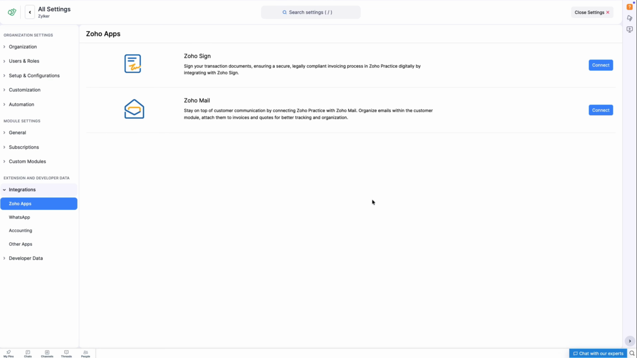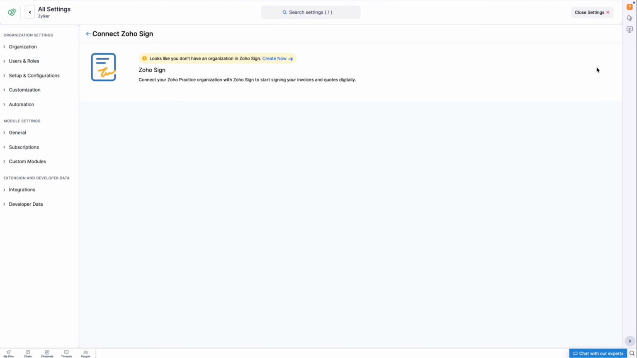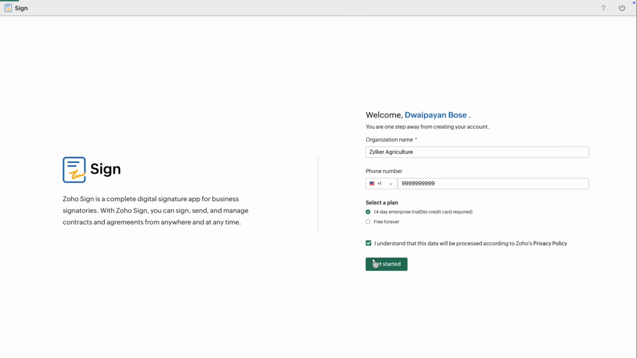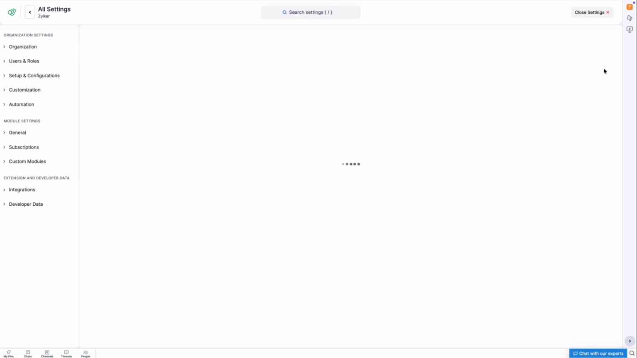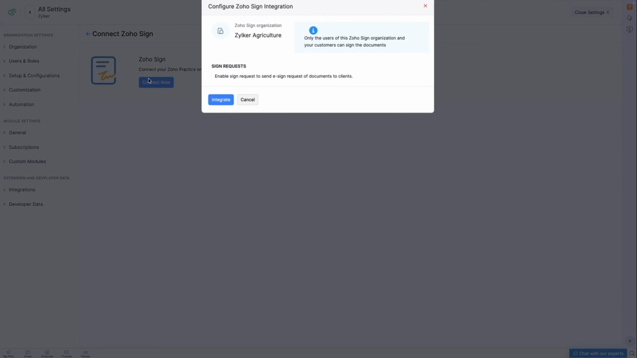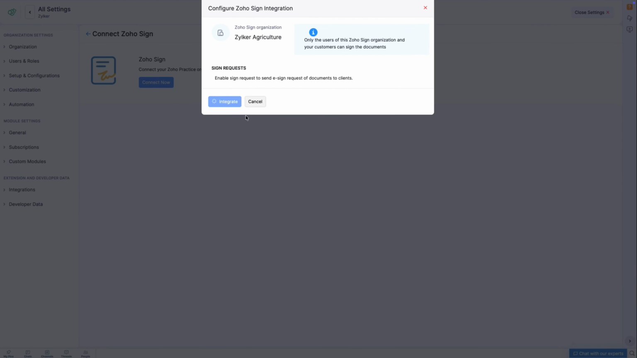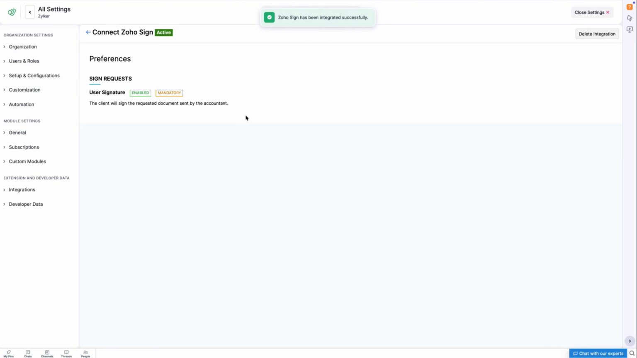Click the Connect button next to Zoho Sign. If you don't already have a Zoho Sign organization, click Create Now and select the option applicable to you. Once created, click the Connect Now button and then click Integrate in the pop-up that appears. Now that the integration is set up, let's create a sign request.